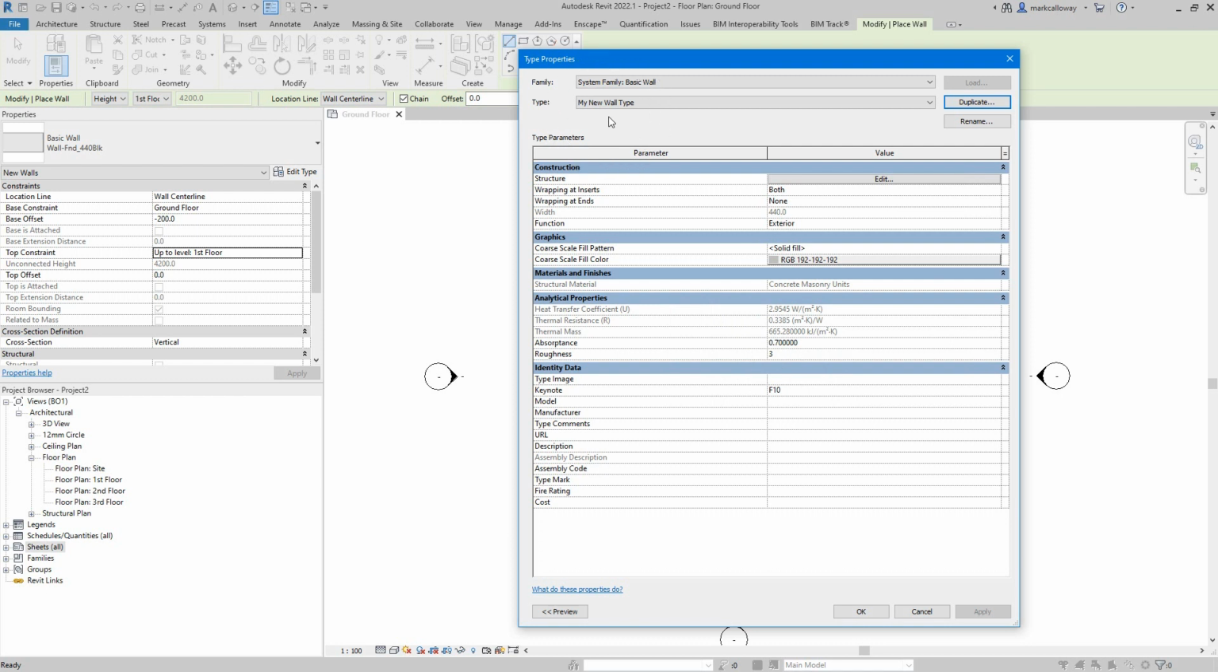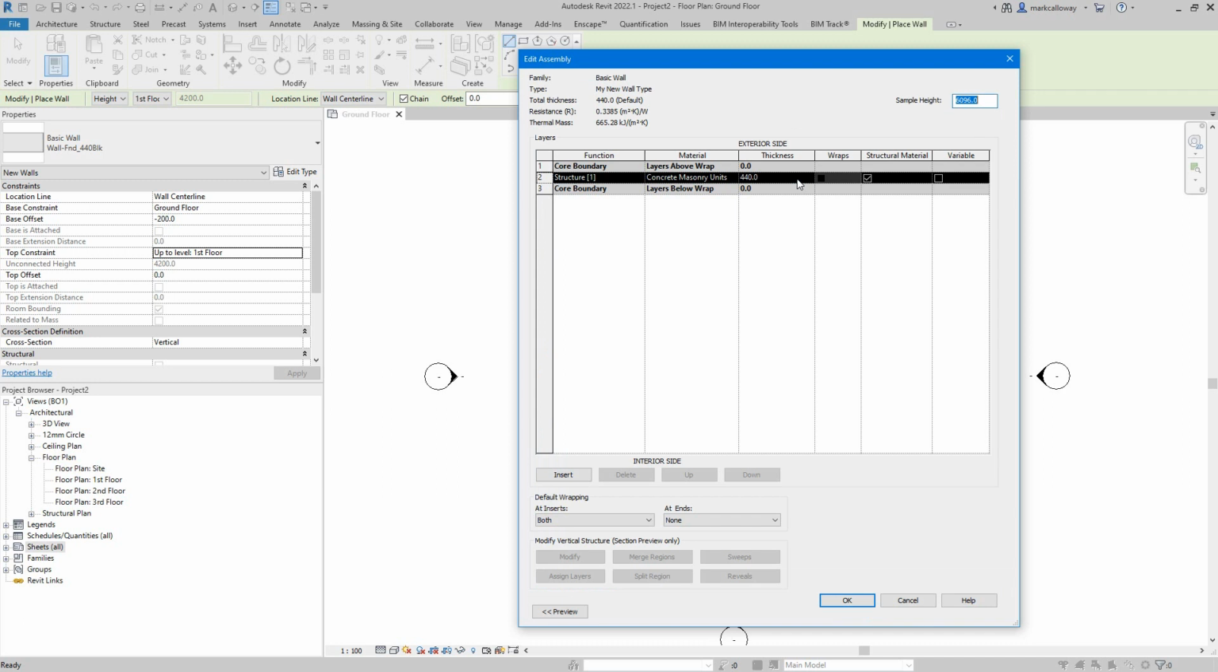So we now have a new type of wall in Revit called my new wall type, and it is identical to the wall that we duplicated, so we need to customize it a little bit. I'm going to modify the structure of this wall, so in the type properties where we have structure, I'm going to click on the edit button. This will take us to the edit assembly window where we can customize the structure.